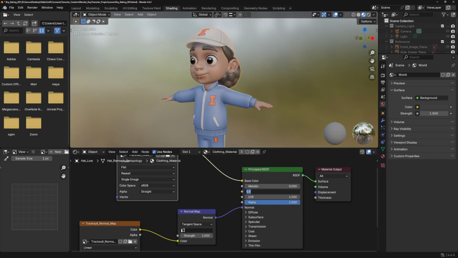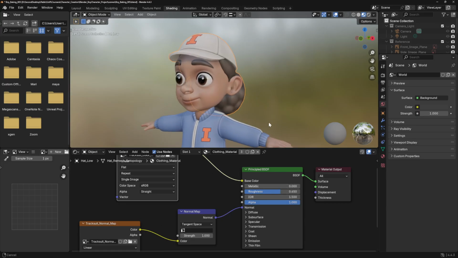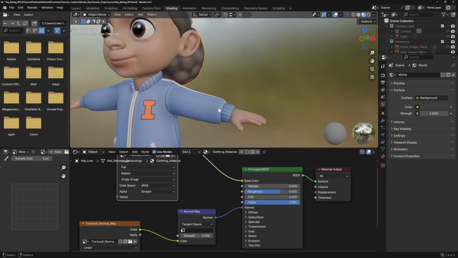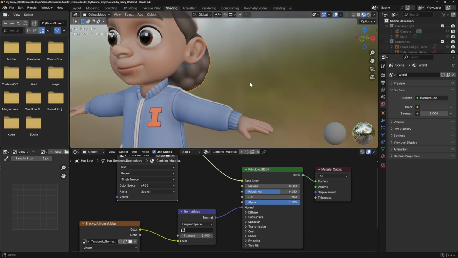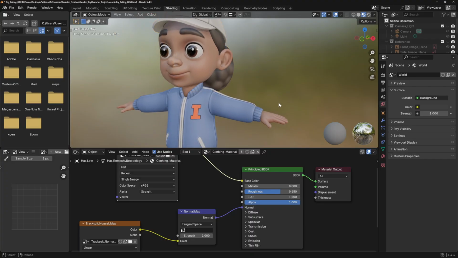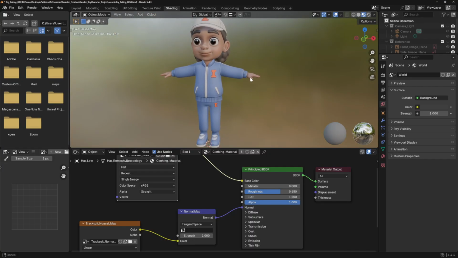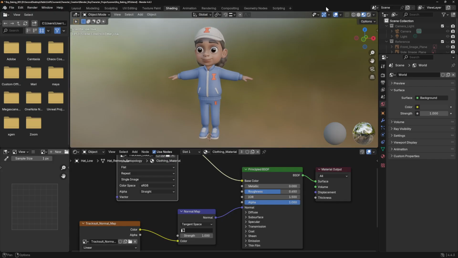And so for this, I do want to increase the roughness to 0.65 because we do want it to be less shiny than the actual skin. And so that does create a nice contrast between the two materials, which is what we want. And yeah, that is pretty much it for our material adjustments.